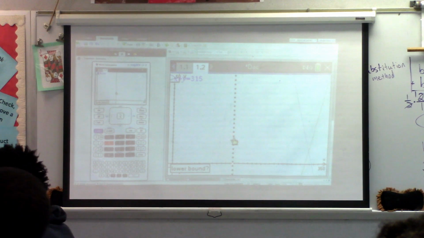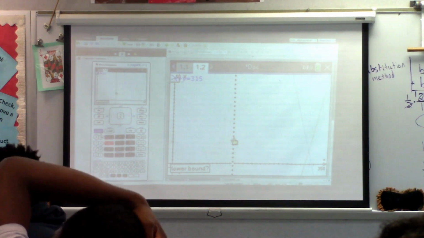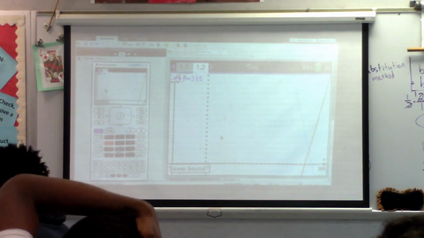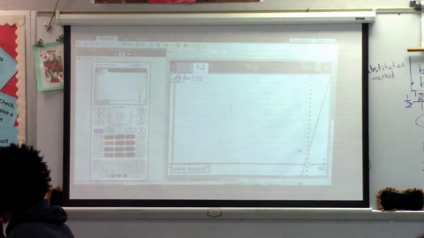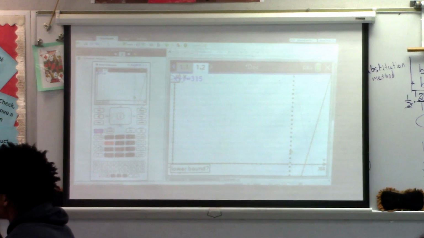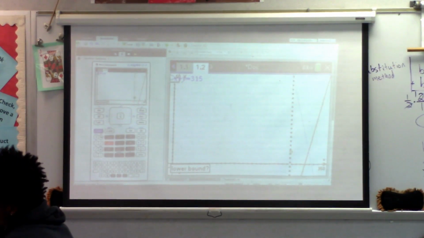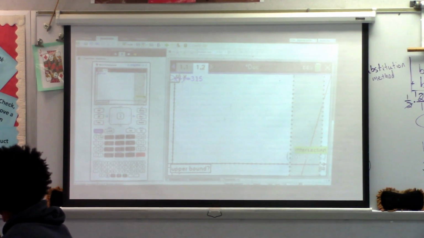We didn't do this in this class, so let me show you this. When it says lower bound, that just means to the left. So my point of intersection is here, and I just got to make sure I'm to the left of it. See how that line's to the left? Use your touchpad to do that. So make sure you're to the left, and then hit enter. What does it ask for now? Upper bound. So I'm going to go to the right, and then I'm going to hit enter. And what point of intersection do we have?